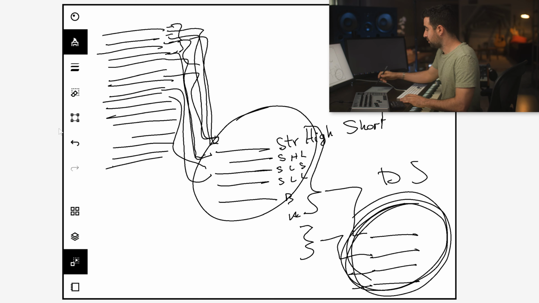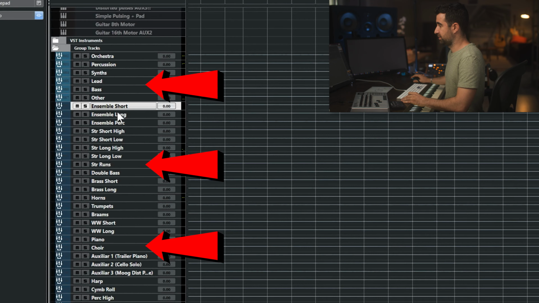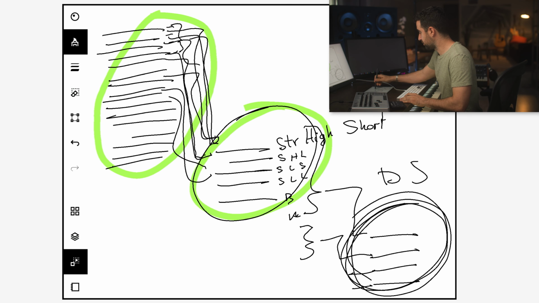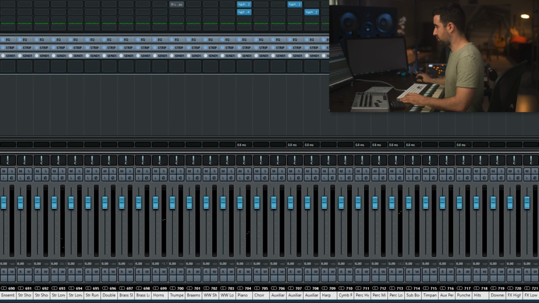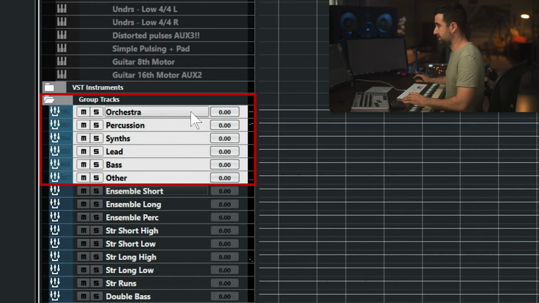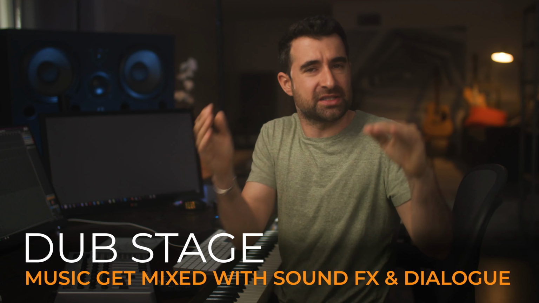We've got all the tracks here, right? All these guys here. Then they go to the stems, these guys here. And finally, all these guys will go to a smaller group of stems right here to the left. This is what I deliver to the dub stage for the dub mix, when they mix your music with the sound effects and dialogue.